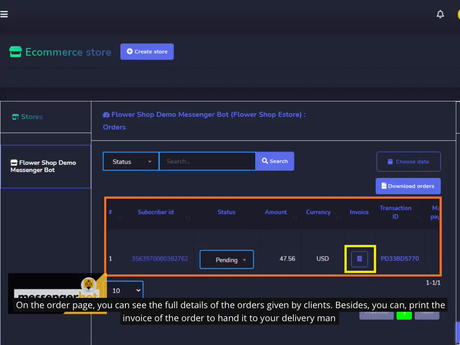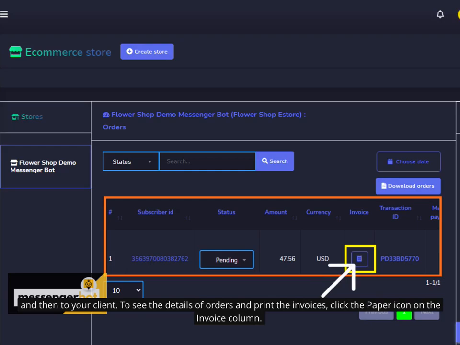On the order page, you can see the full details of the orders given by clients. Besides, you can print the invoice of the order to hand it to your delivery man, and then to your client. To see the details of orders and print the invoices, click the paper icon on the invoice column.